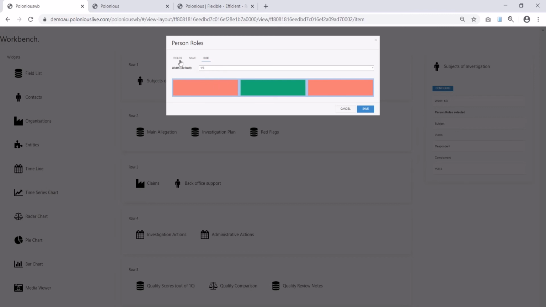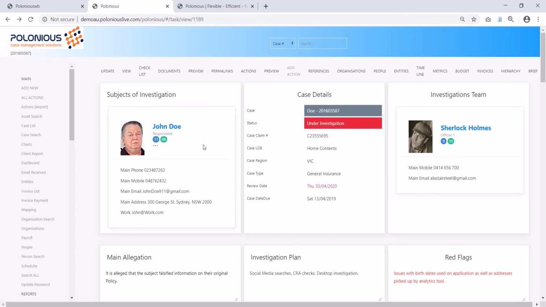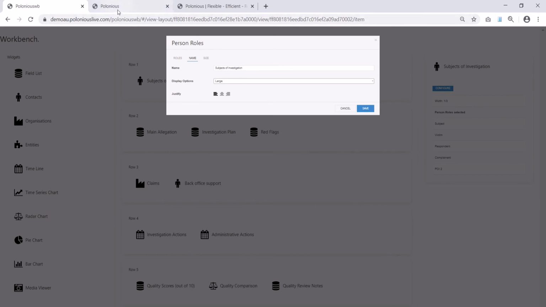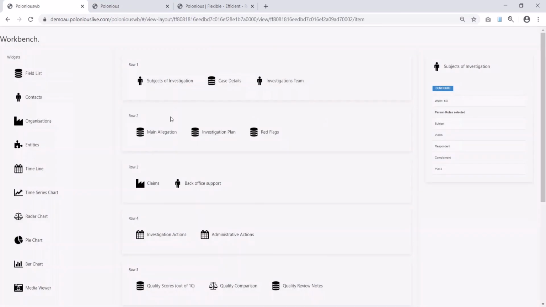So just to show you where that goes in the actual layout, that's this guy here. So he's a respondent, which is one of the people we've asked to see and one of the roles we wanted included in this little widget. And the heading is subjects of investigation. As you can see, subjects of investigation. And so we're literally building piece by piece by adding widgets onto the layout. We're building what we want our case view to look like.